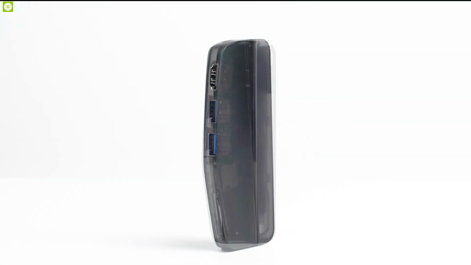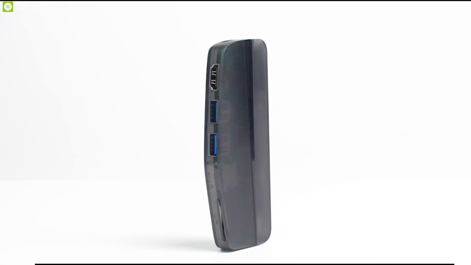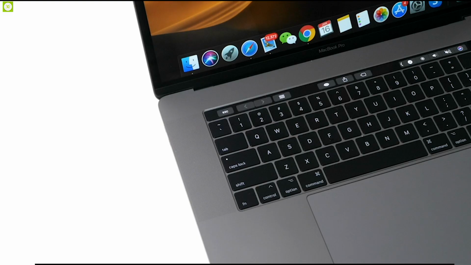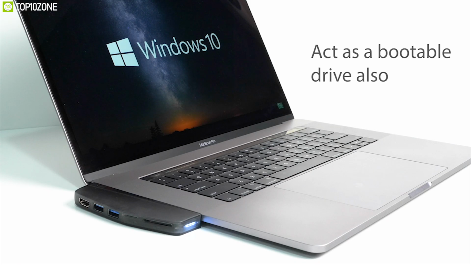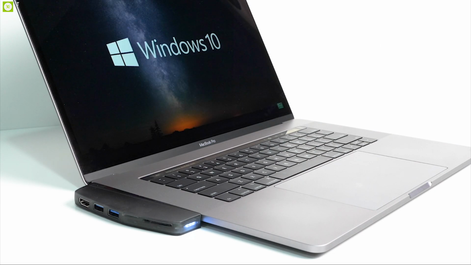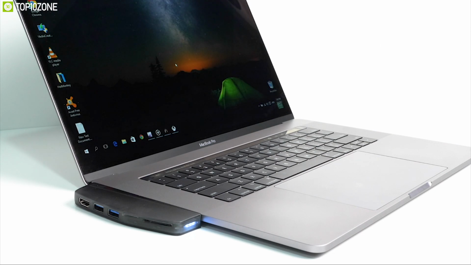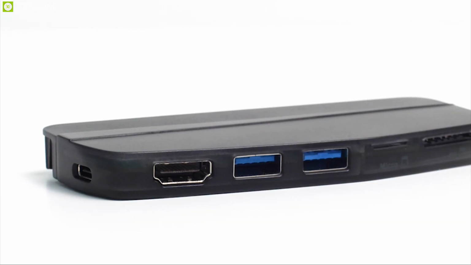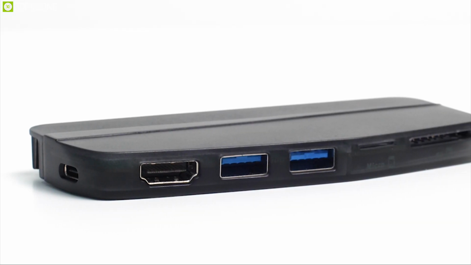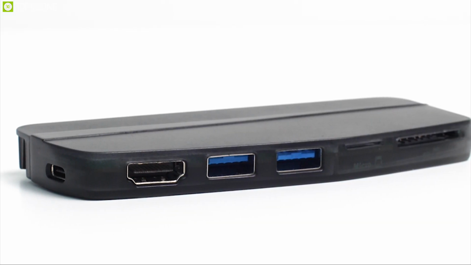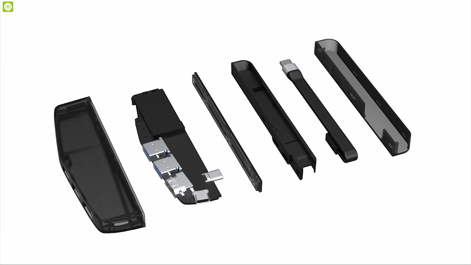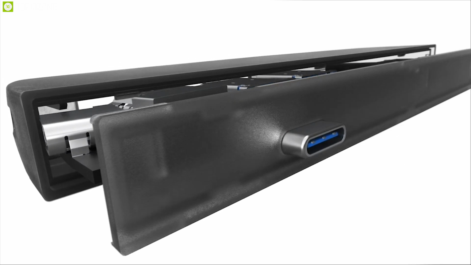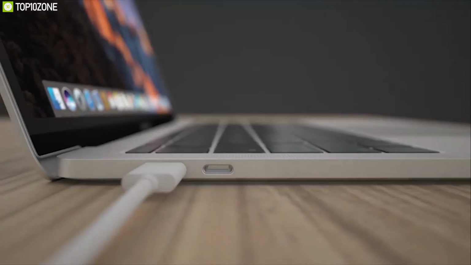2 NGFF interface, the Hyperdrive offers transfer speed of up to 450 MB per second read and write speed, making it fast enough to run a bootable drive from both Windows and Mac. The Hyperdrive also offers plenty of connectivity ports that include a USB-C port, an HDMI 2.0 port, 2 USB-A ports, and an SD and TF card reader ports. With the HDMI 2.0 port, you'll be able to connect to a 4K monitor with 60Hz refresh rate.